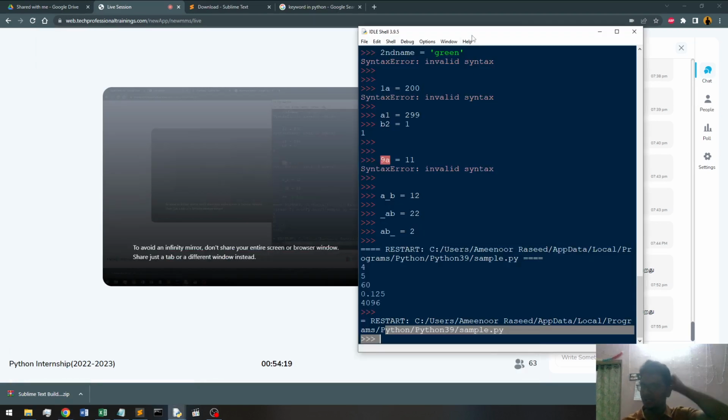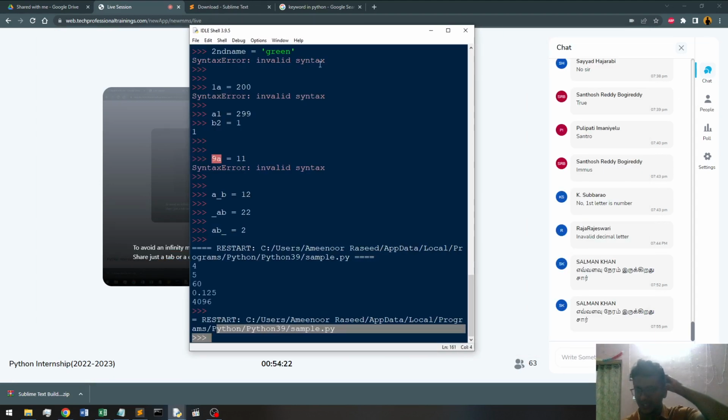Those who have installed Sublime Text, those who have installed Python, please try this out. That's all for today's class. Today we have learnt how to download Sublime Text, how to configure Sublime Text, what is syntax, and what is a variable, and we have learnt the rules for naming variables.